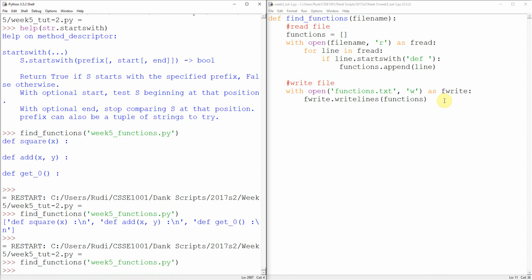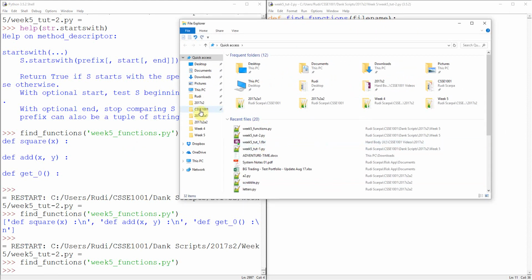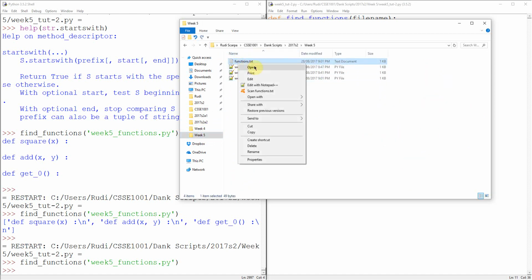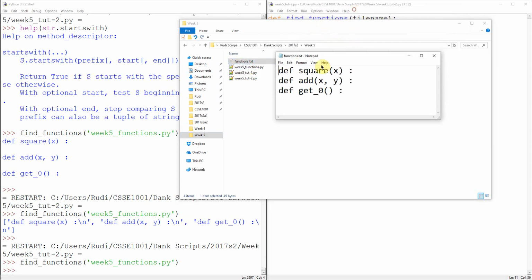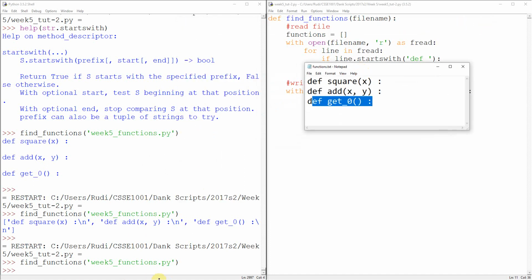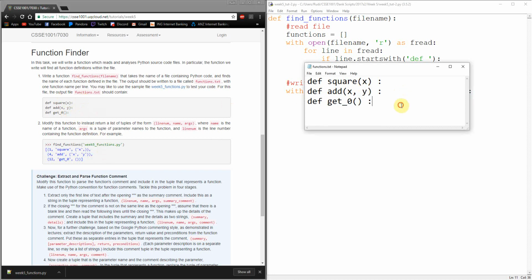Let's run our function. And okay, cool. So we can't actually see anything, right? Because we're not printing anything. But hopefully, if I go to, where are we? CSSE1001, week 5, functions.txt, you can see we've got this text document here. And let's just open it. And there we go. Def square, def add, def get 0. Okay. Let's just get the website back up. And that's exactly what our file's supposed to look like. So awesome. We've gone and done that.